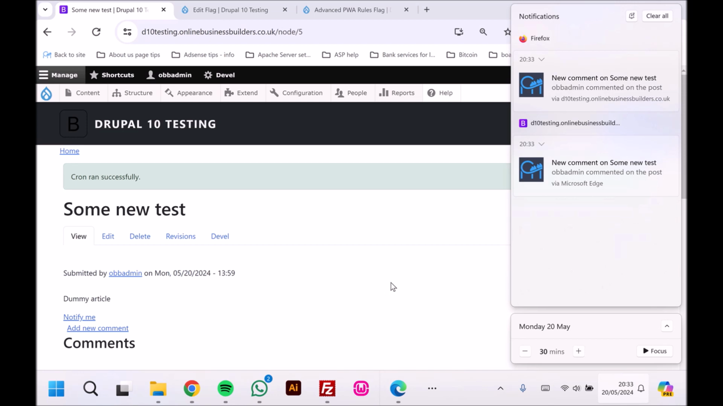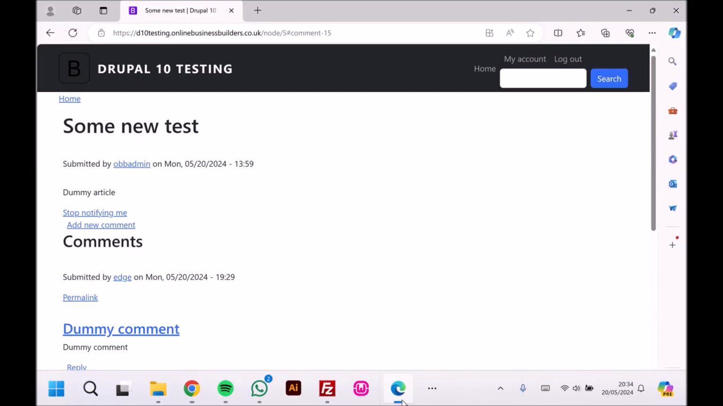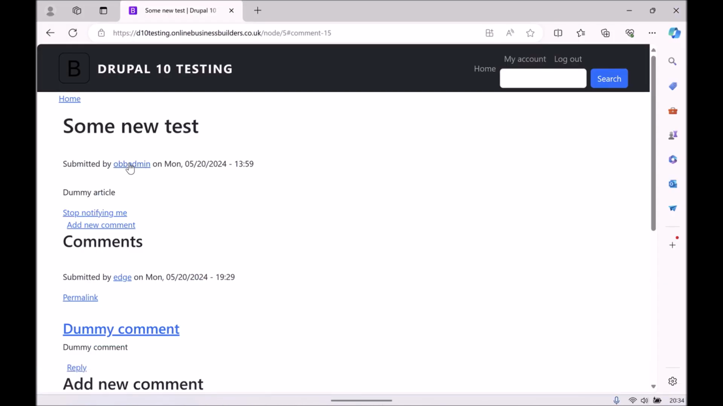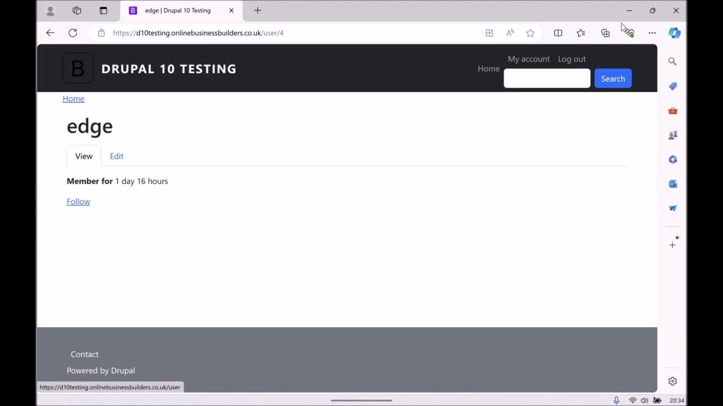So that's using the action to send push notifications to flagging users of a node. Now let's have a look at users. The one really for us to follow is OBB admin. So if we go now to OBB admin and click follow, and this browser is Edge.